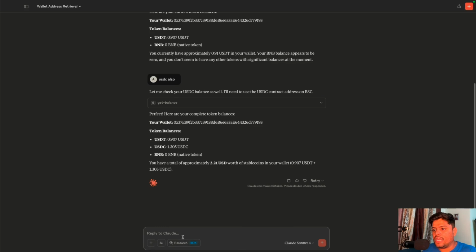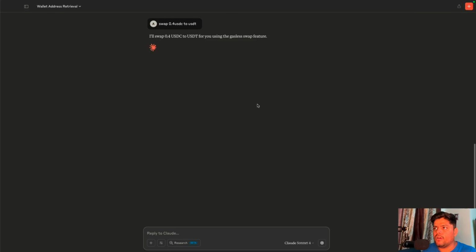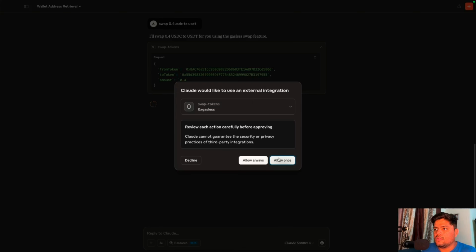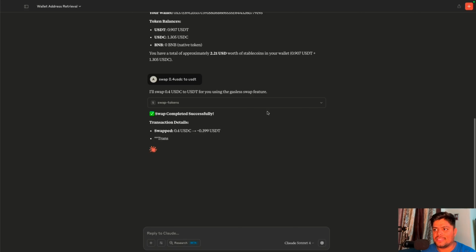Cool. Now let me perform the next set of tools, that is swapping. So let's try to swap USDC to USDT. Okay, so let me try, swap 0.4 USDC to USDT. That's it. And let's wait for it to confirm. Okay, I'm gonna allow this. So as you can see, the swap transaction is successful.